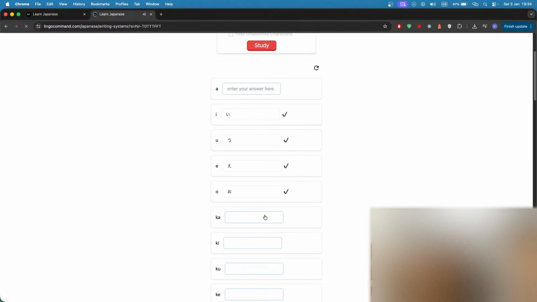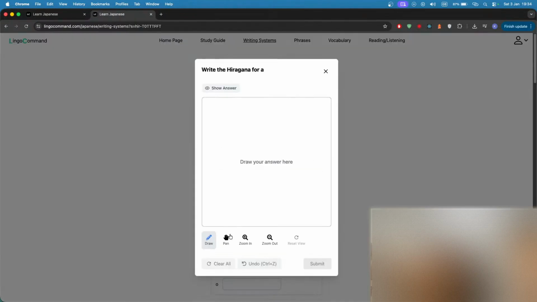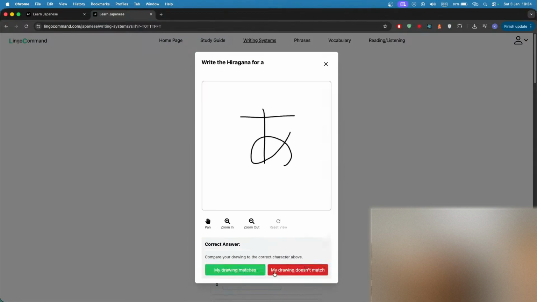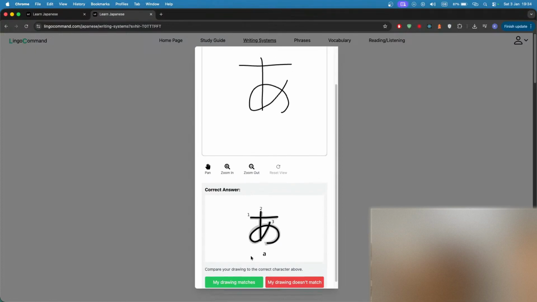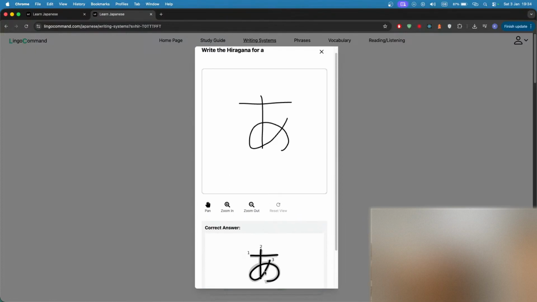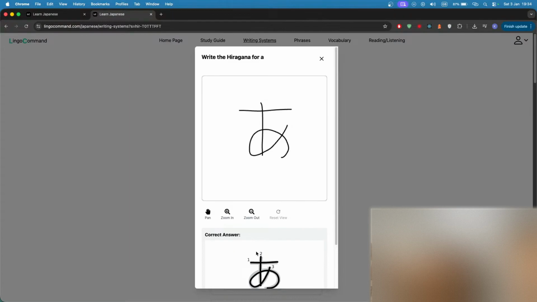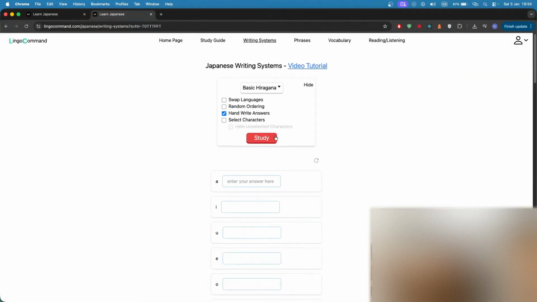Let's give this a quick refresh and see if the diagram is shown. So A is 1, 2, 3. Perfect. So we've got the diagram here now, so we can check if the ordering is as we did it earlier. And of course, you can't really see what the ordering is, but you just wrote the character, so you should be able to remember. And so what can we do now? We can press random ordering.